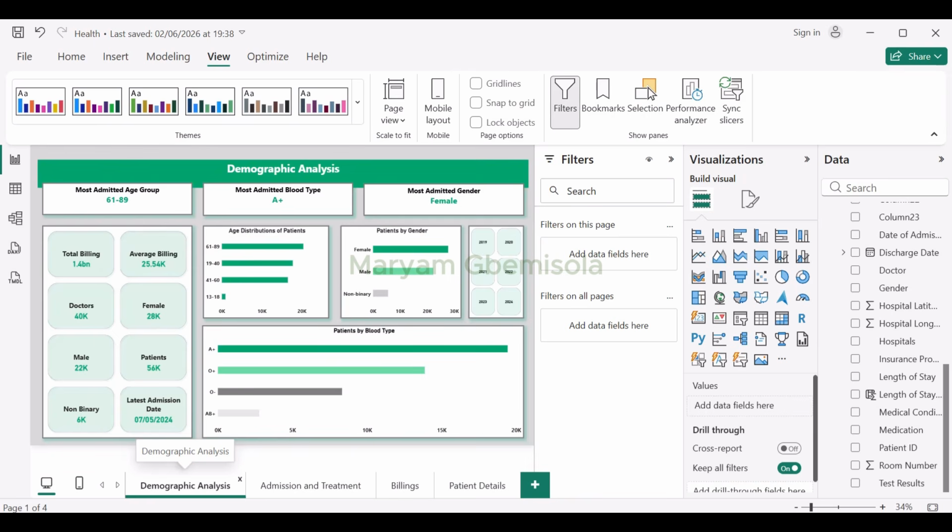So for this video, we're all about user experience, user clarity, and building a professional dashboard. And at the end of this video, you're going to have a clean, professional setup that makes your reports feel 10 times more professional and user friendly.